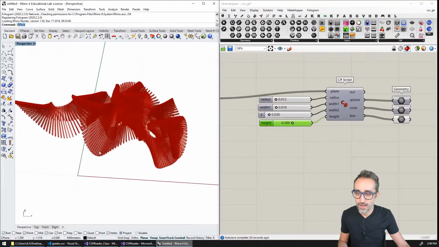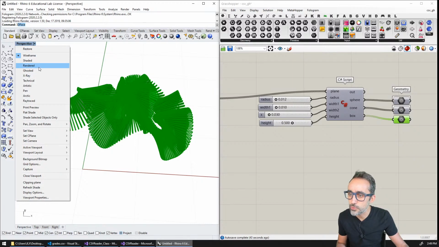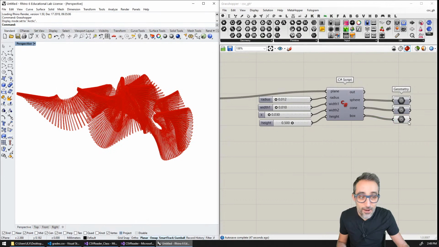Can you see how interesting that is? I like this a lot. Can we do, wait, can we do Arctic view? Is Arctic going to work? No, because we haven't baked it.